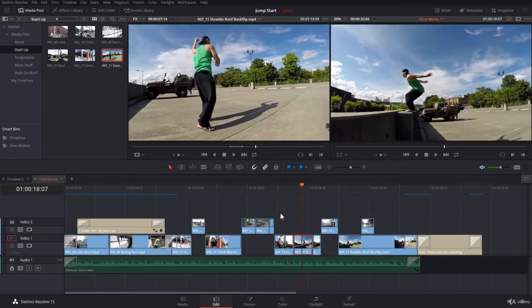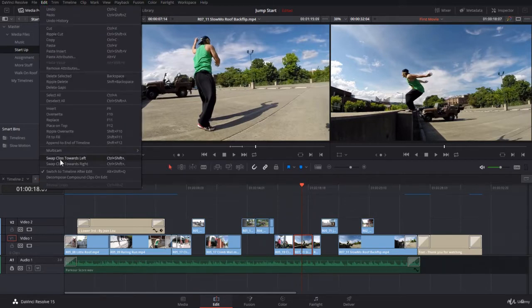This is not the way to do it in Resolve 15. You have a very nice option here: swap clips towards left and swap clips towards the right. I would like to draw your attention to the words towards the left, not with the left clip. And the shortcut is Control-Shift and Control-Shift period.